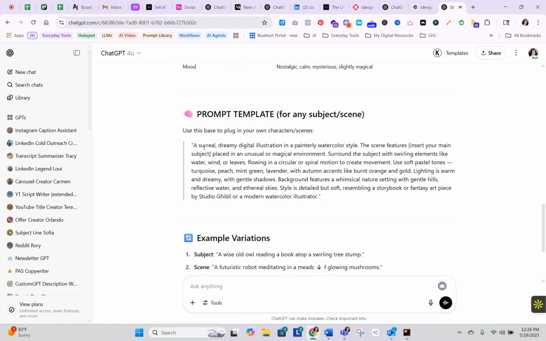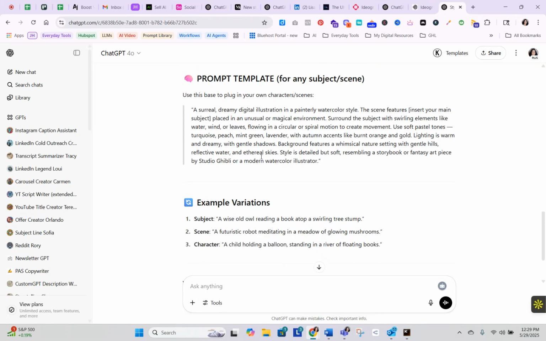And then here's a prompt template for any subject or scene. So let's see what it says. A surreal, dreamy digital illustration in a painterly watercolor style. The scene features, and then, perfect, insert your main subject placed in an unusual or magical environment. Surround the subject with swirling elements like water, wind, leaves, flowing in a circular or spiral motion to create movement. Use soft pastel tones, turquoise, peach, mint green, lavender, and autumn accents like burnt orange and gold. Lighting is warm and dreamy with gentle shadows. Background features a whimsical nature setting with gentle hills, reflective water, and ethereal skies.